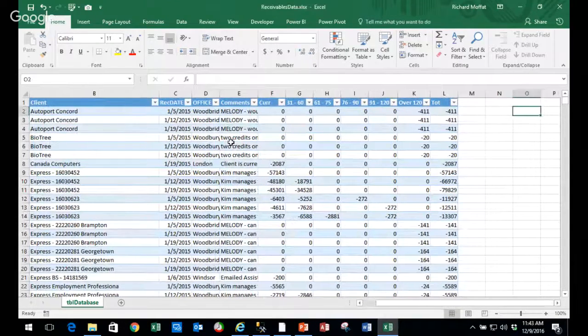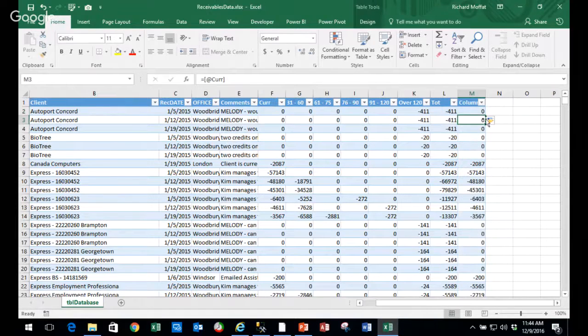I'm going to go here and say equals, let's do it this way. I'm going to say I want to take the current. Look what happens as I go equals. As I move across, you can see in the formula bar it's changing. It's picking up the name of the field in the table rather than the cell reference. And if I see that, it will return the value of the currency field in that row. That's why it says at cur.